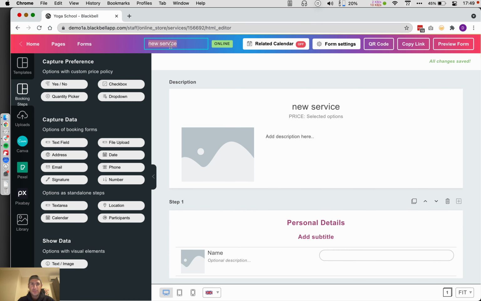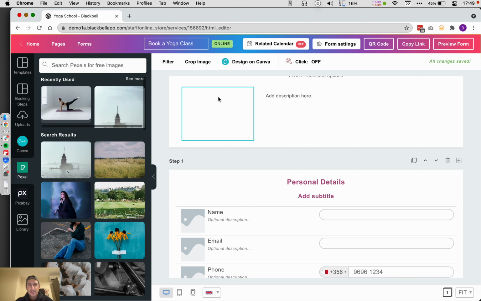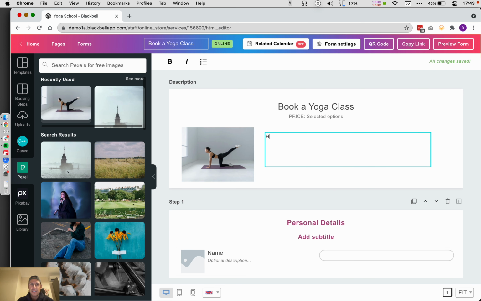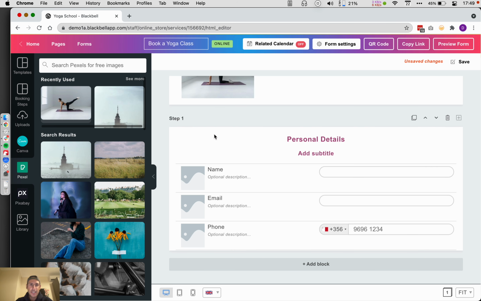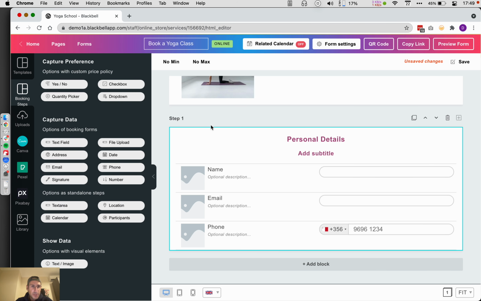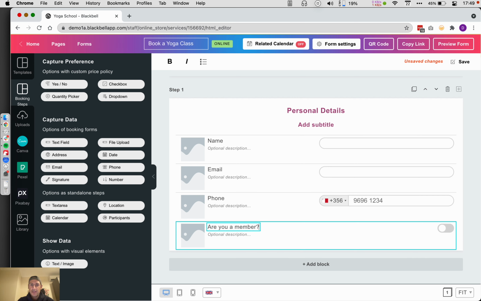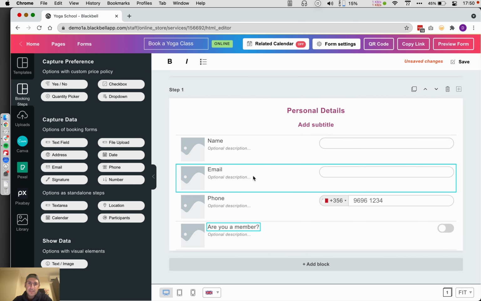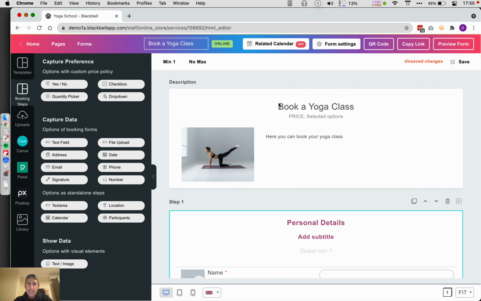Okay, so book a yoga class. We can add an image here, so let's add the same one for convenience. Here you can book your yoga class, thank you. And if we don't need something from here, we can delete. We can also add more options, so you can capture preferences in terms of information. For example, let's say, are you a member? Okay, and we can make the name mandatory. Great, so let's save this.